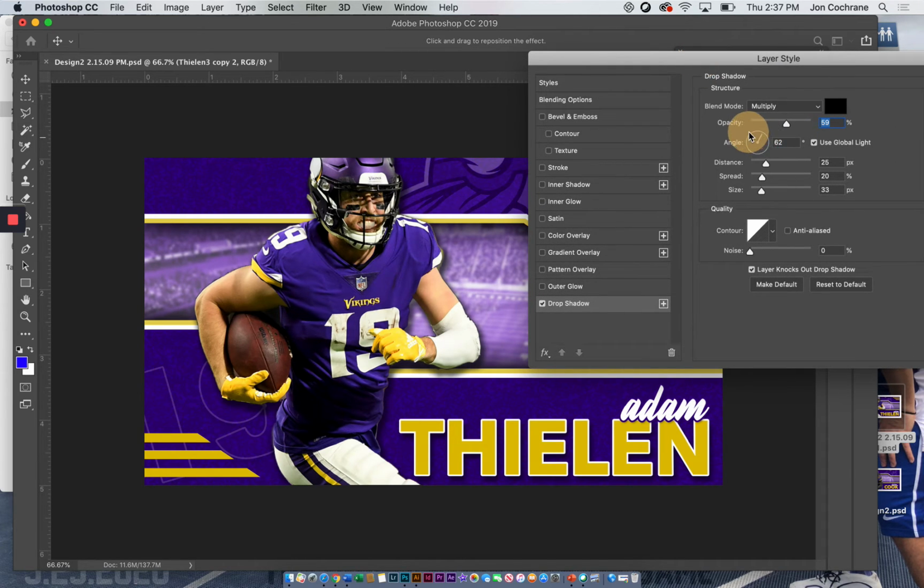So sometimes you've got to change the angle of this to see what happens here. So it's up to you what you end up doing. I always like to have it kind of this way a little bit. A little more. Okay, so there we go. And then I can change my distance if I want to, the size, the spread, the opacity. And so it's totally up to you what you end up doing for this.